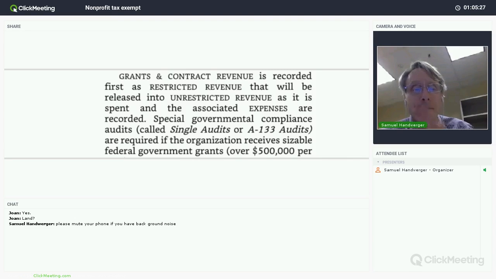Notice also that with grants, particularly from the government, if they're over $500,000, they're subject to a special type of audit, what's called a single audit or an A-133 audit, for the book that's describing the audit principles and standards to be used. The A-133 is put out by the Government Accountability Office. And those audits are done by CPAs, naturally speaking.